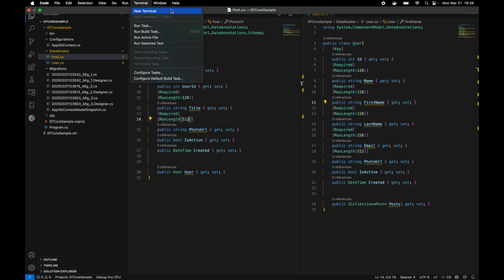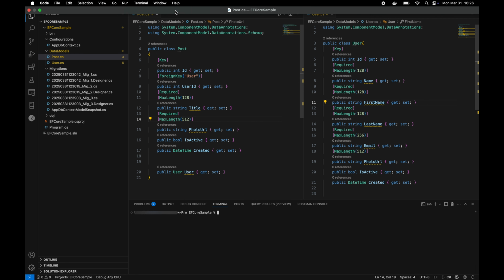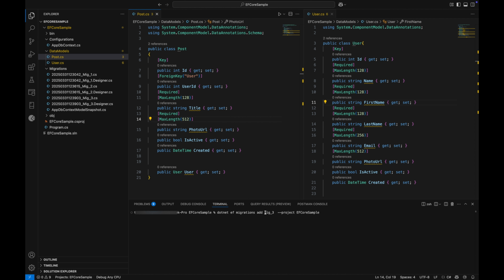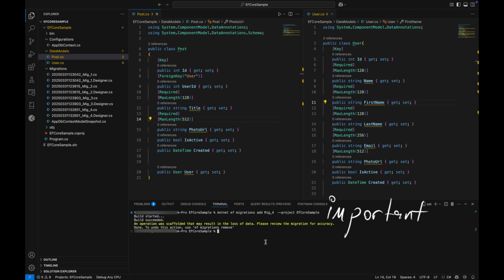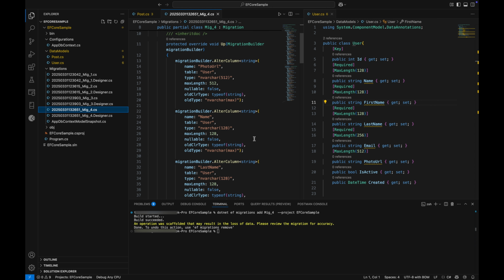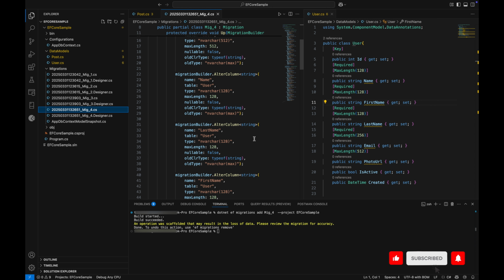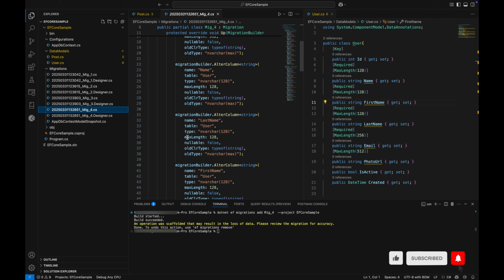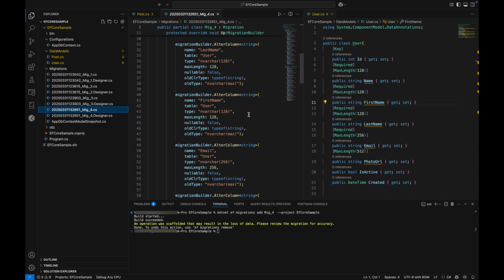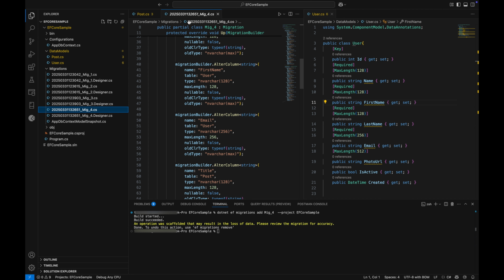Let's open a new terminal and create a new migration file. You will receive a warning at this step about possible data loss, since we didn't define character limits earlier using the MaxLength annotation. Entity Framework Core warns us that if there is any data in those columns that exceeds the limit we now defined, it may be lost. We can now see that the limitations we defined with annotations have taken effect in the migration file.